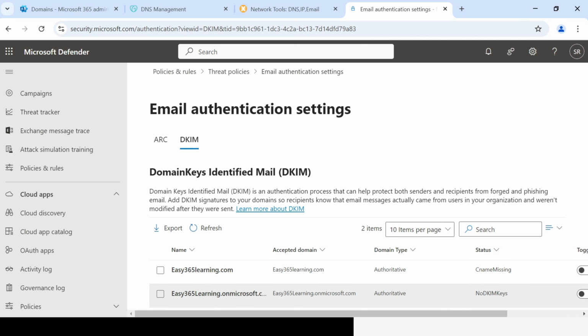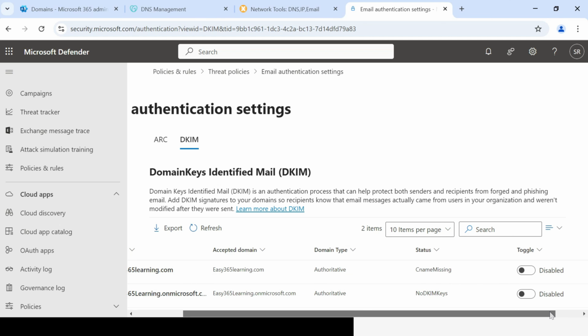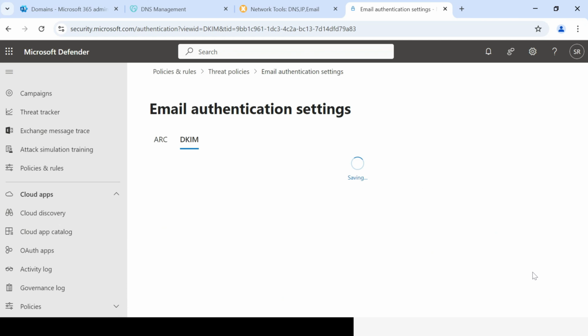The initial domain, that is easy365learning.onmicrosoft.com, and the custom domain that I added later on, that is easy365learning.com. So we do not need to enable DKIM for the onmicrosoft.com domain, and Microsoft takes care of it automatically. Now let's see if it will allow me to enable DKIM for this custom domain.